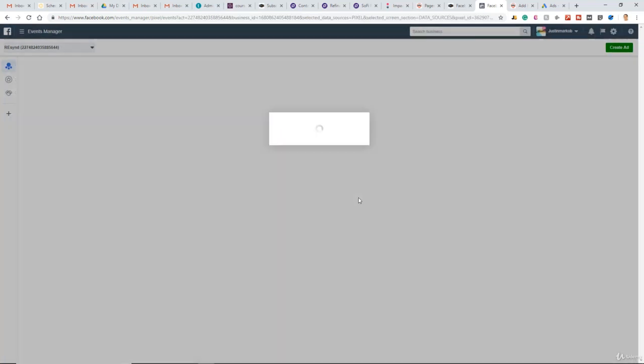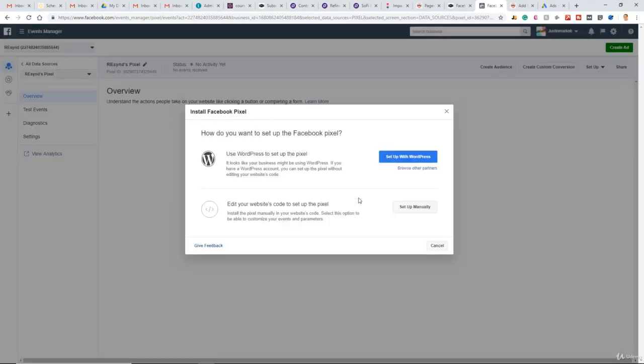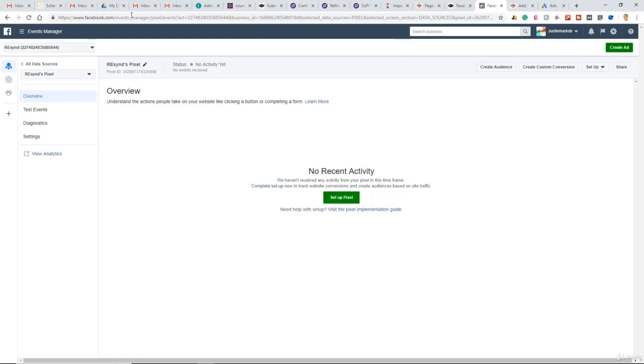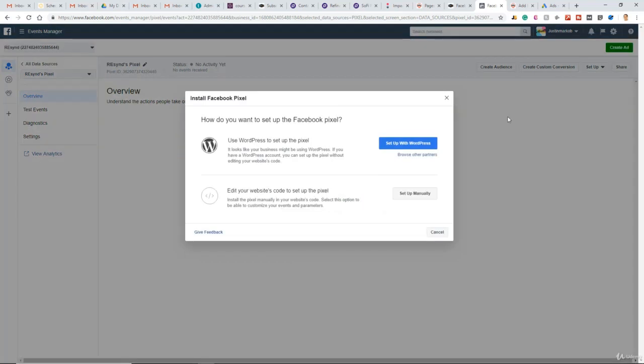Now we need to make it work by installing this code on the website. So do we want to set it up manually or set it up with WordPress? Say if you're not sure or you don't have time to install it right now, that's fine. Let's close this and we can always come back to this pixel page. Click this setup pixel or right here, setup, install pixel.